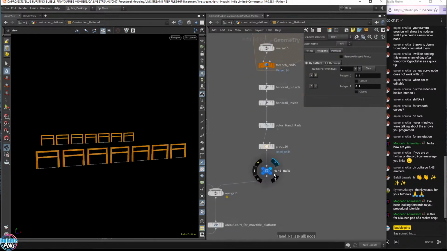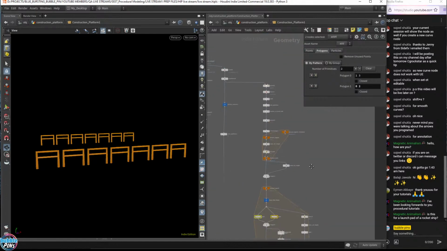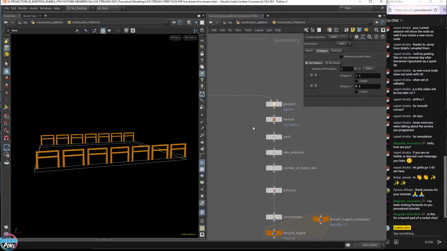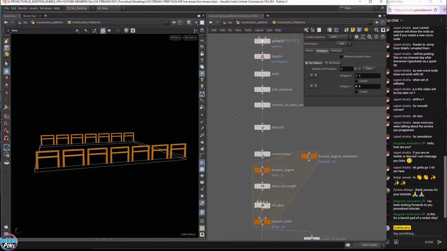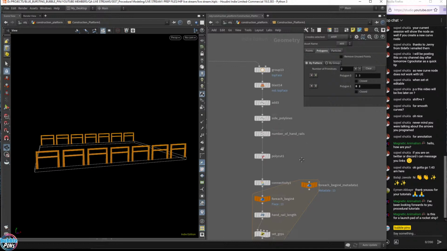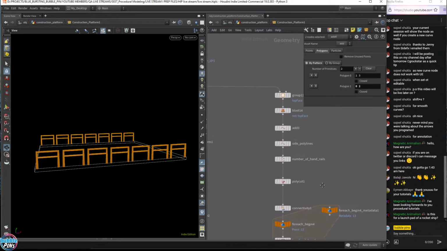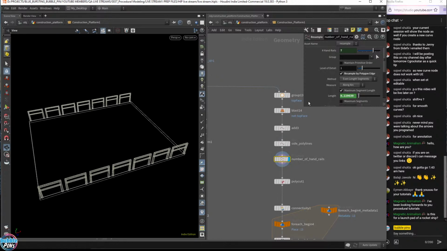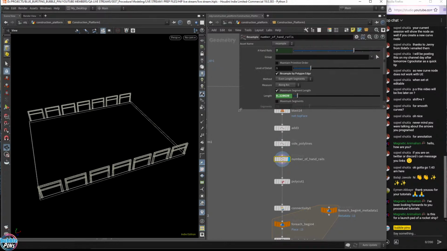Let me template the handrails. Let's go back. Let's go to the platform. Let me template that. And let me show you the resample. Where are you? Resample. I know it's in my face. I just can't see it right now. I don't know why. Or was it resample? Resample. Over here. Okay. Resample.